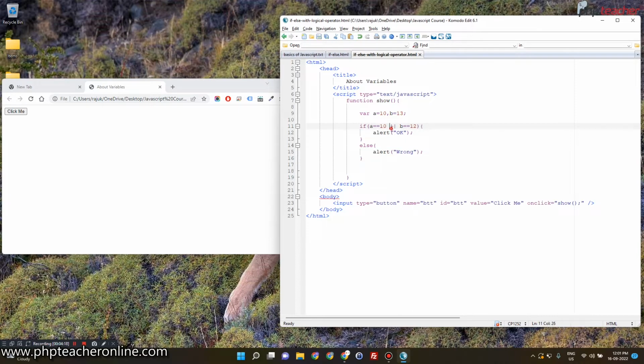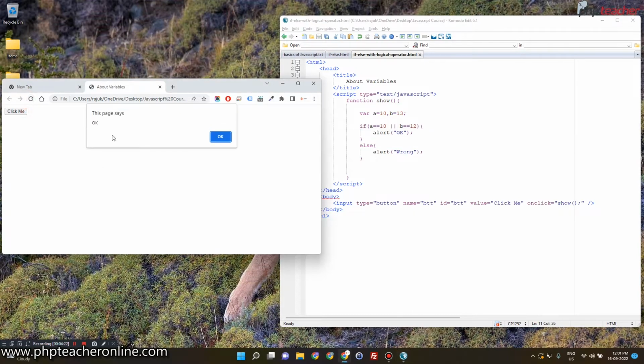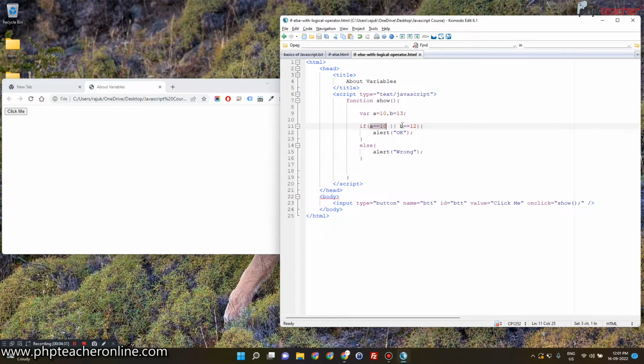So this is the way and or works. Right now it is printing okay, although we know B does not contain 12, but we know A is containing 10. So this condition is true, this condition is false. Still it will print okay because at least one of them is true. If both of them are true, then obviously it is going to print okay.